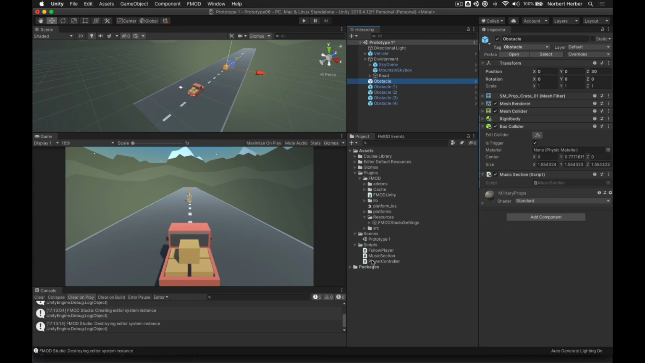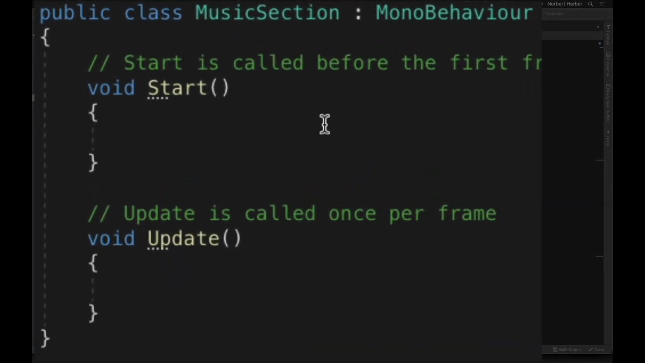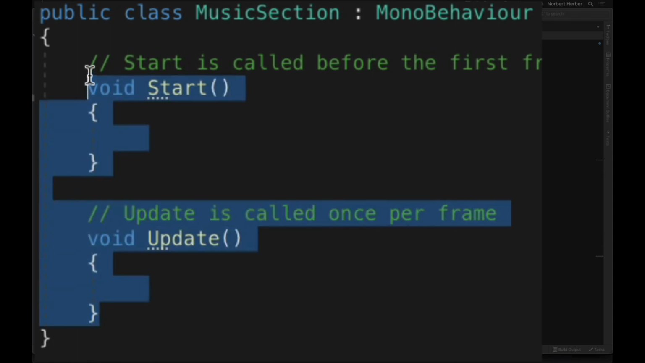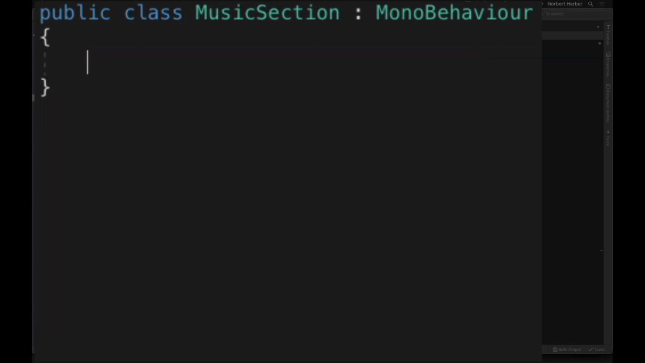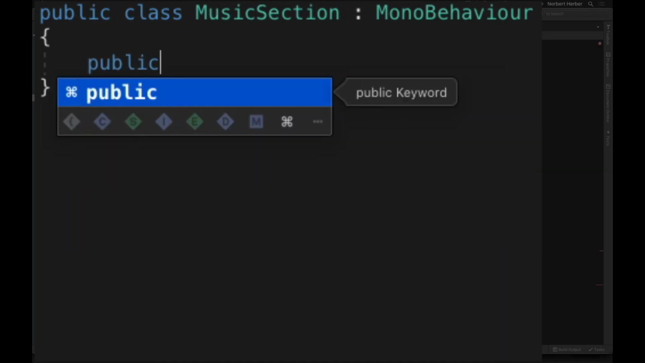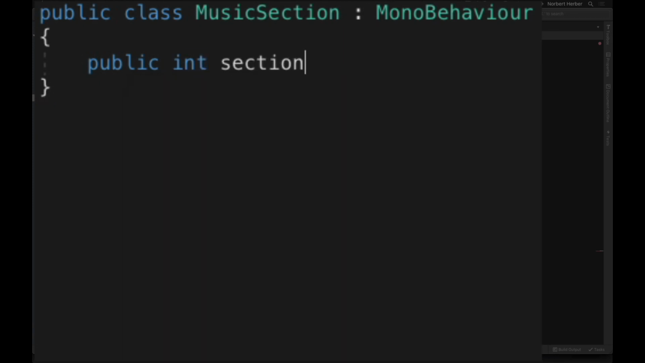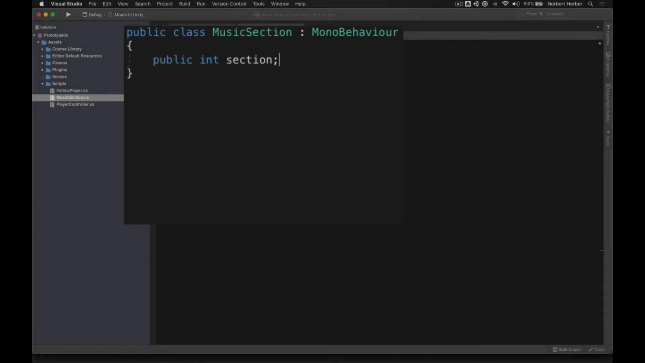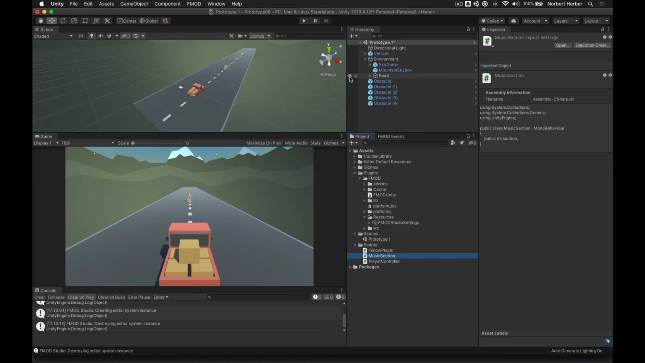And now that we've got it there, I'll double click, open it up, and it puts it here in Visual Studio. This is a very simple and unassuming script. And we don't need Start, we don't need Update, we can just clear those out altogether. All we need to do is create a public variable. It's going to be an integer, and we're going to call it section. That's it. Public int section. That's all we need. Save it, and then we can switch back to Unity.